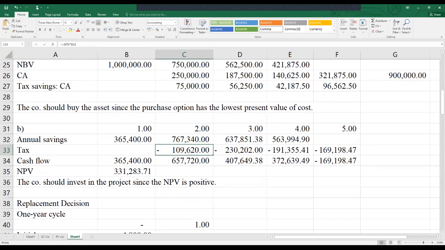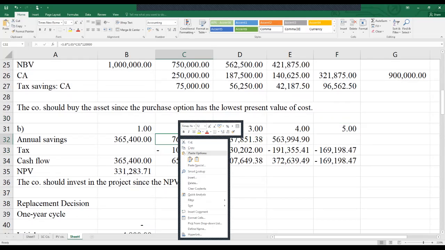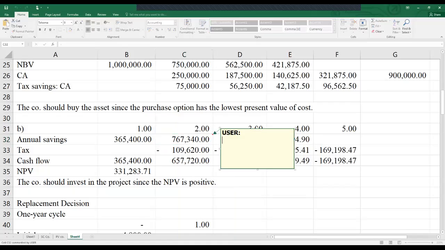So let's add the comment. You go to the cell where you want to make the comment, in this case C2. Right click on it, and one of the available options there is comment. You can say insert comment. Then you can write what you want to say, for example: I changed the units of production from 75,000 to 120,000.